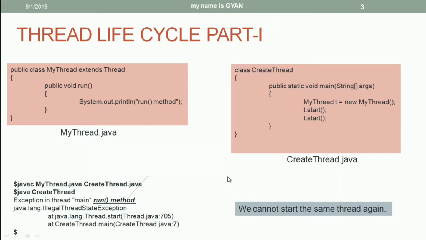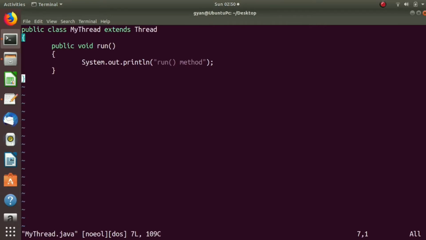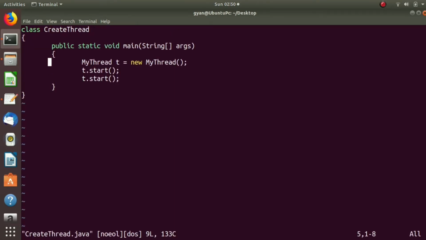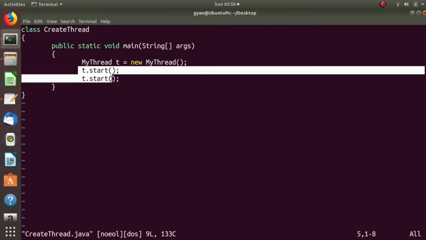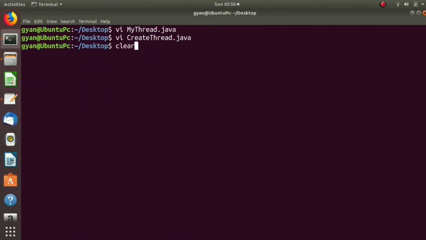Let's execute this code practically and see what the JVM says. Open myThread.java, and this is the same code as we have seen. Open createThread.java, and this is the same code as we have seen. We are calling t.start twice on the same thread. Now compile these two Java files: javac myThread.java createThread.java. It compiles fine. Now run it: java createThread.